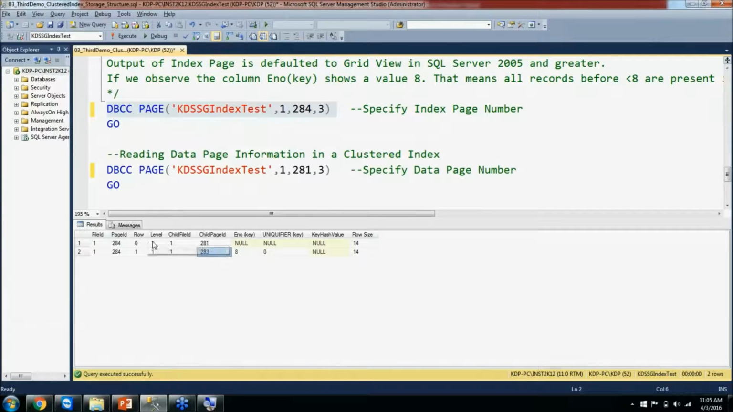And that's it. And how many levels do you have? There's only one level. This index just has level 0 and level 1. That's it.